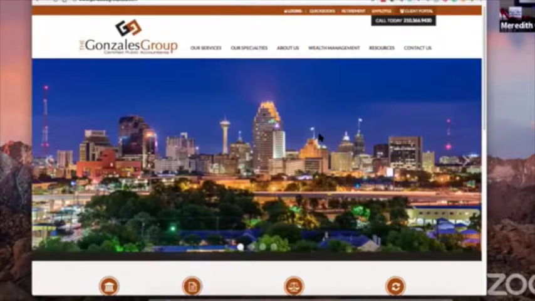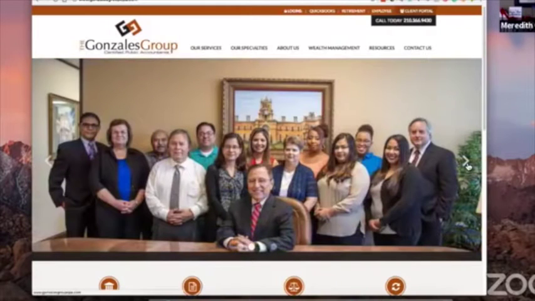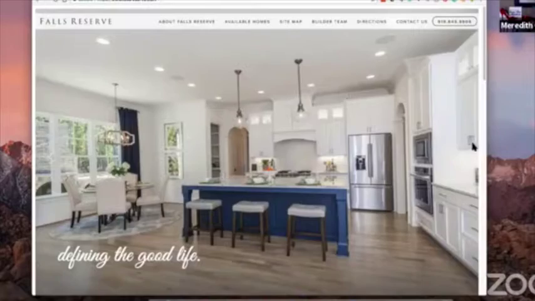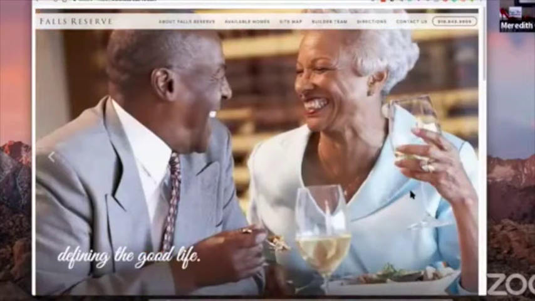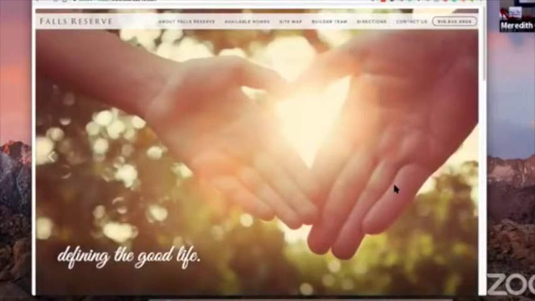Or if I was a business person looking for somebody to handle my accounting needs, and I come across this photo of Norbert and his team, it makes me want to do business with them. And that's what a great hero image does. Same thing for Falls Reserve. So all of these samples I'm showing you, I mean, isn't that incredible? Don't you just want to walk down that lane right there? It's amazing.